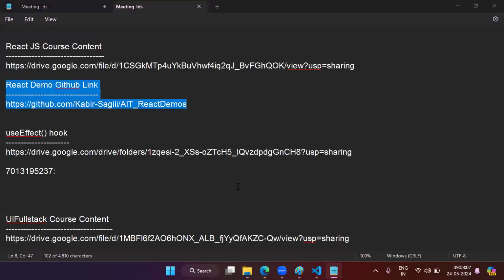How can we get the recording links? Recording links you will get from the admin. Just connect with them. They will help you with the recording links.